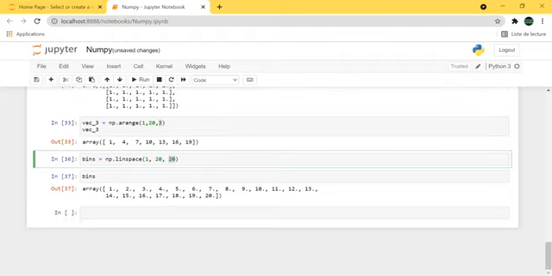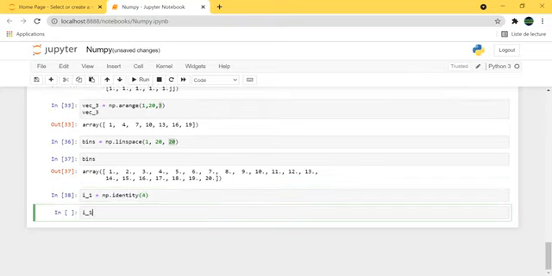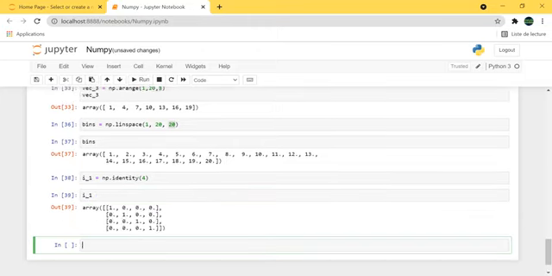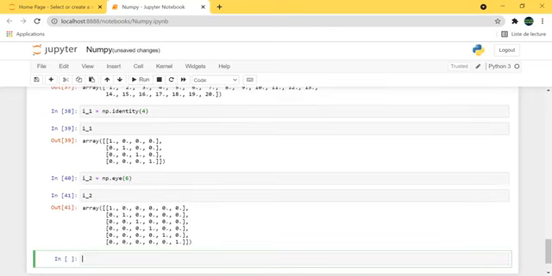Now we can also create an identity matrix using 2 methods. The first method is np.identity. For example, we want 4, so a 4 by 4 matrix, and it is an identity matrix. So 1, 1, 1, 1. We can also create it using the eye function, np.eye, which will have the same thing. So 1, 1, 1, 1. It is a diagonal or identity matrix.